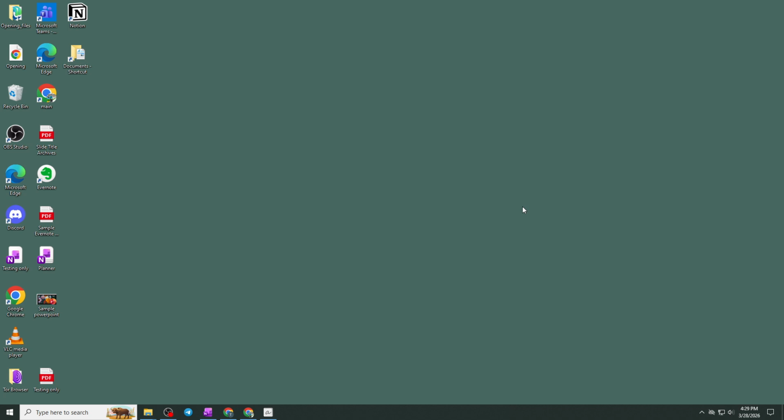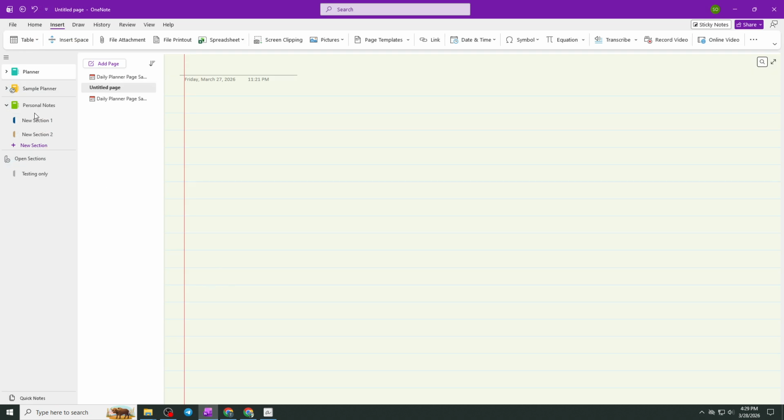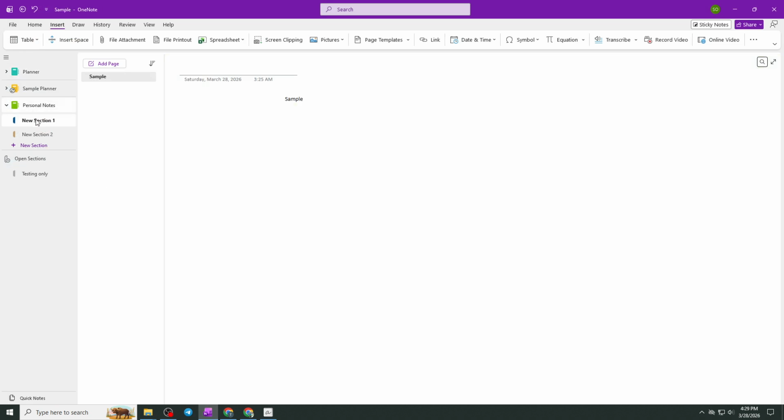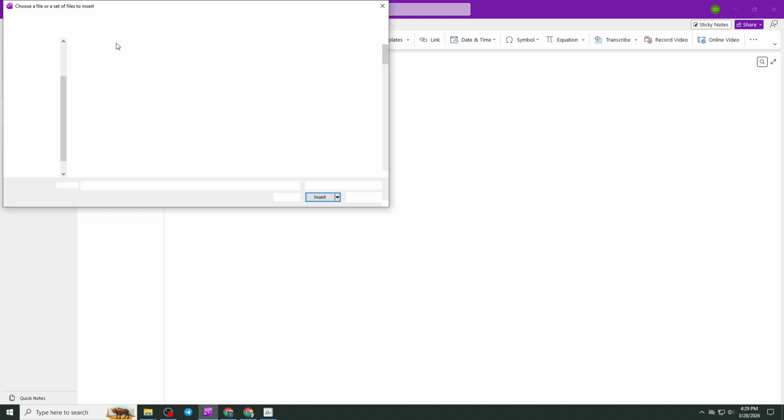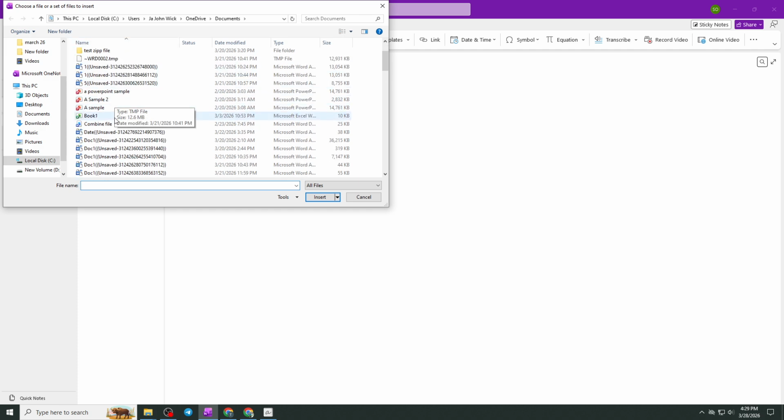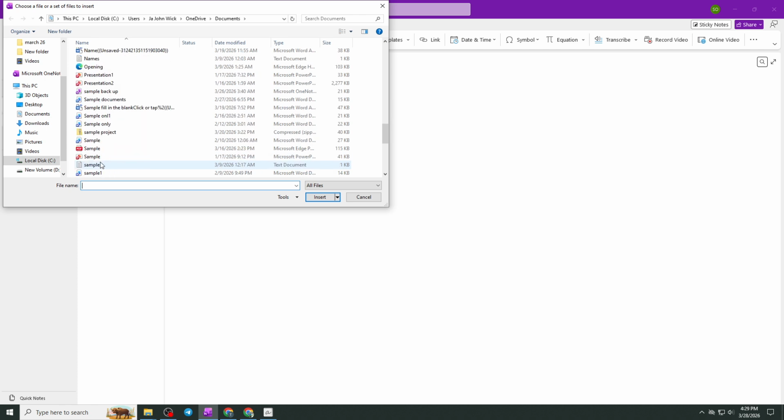To begin, open Microsoft OneNote and go to the notebook and page where you want your file to appear. Once you're in the right place, move your attention to the top menu and click on the Insert tab. From there, choose the option labeled File. This will open a file browser window, allowing you to navigate through your computer and select the file you want to include. After choosing your file, click Open to proceed.